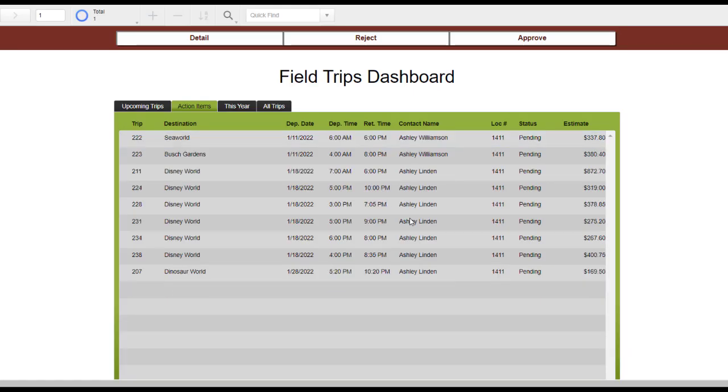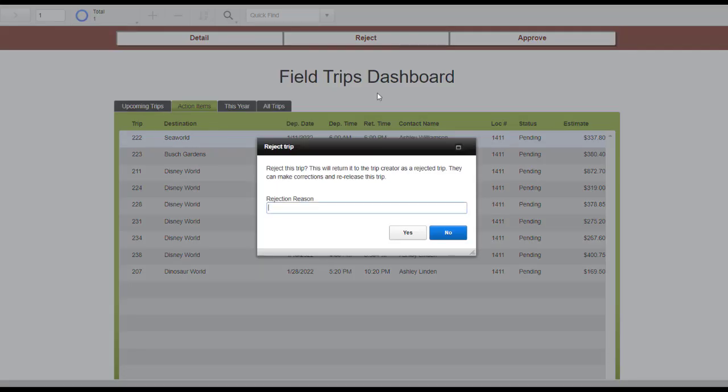Next, we will demonstrate how to reject. Select Trip Needing Review. You will see it highlight. To reject trip, select Reject in Ribbon. A confirmation message displays. Reject this trip. This will return it to the trip creator as a rejected trip. They can make corrections and re-release this trip.